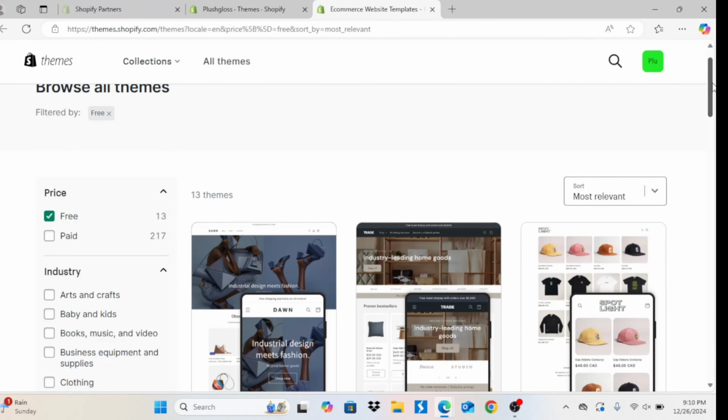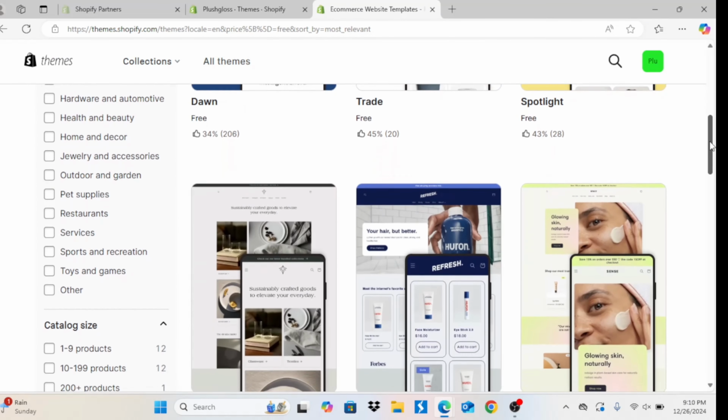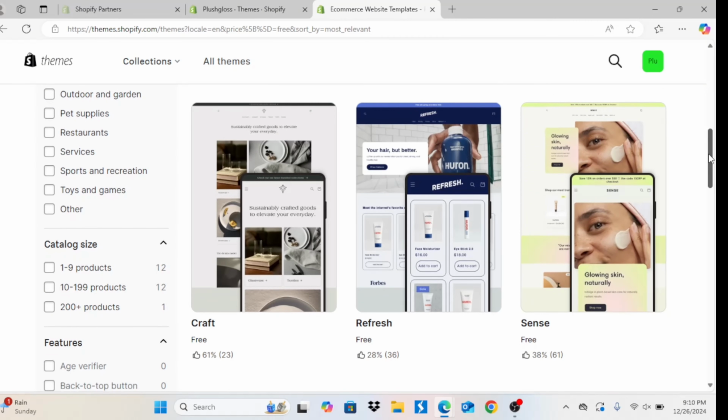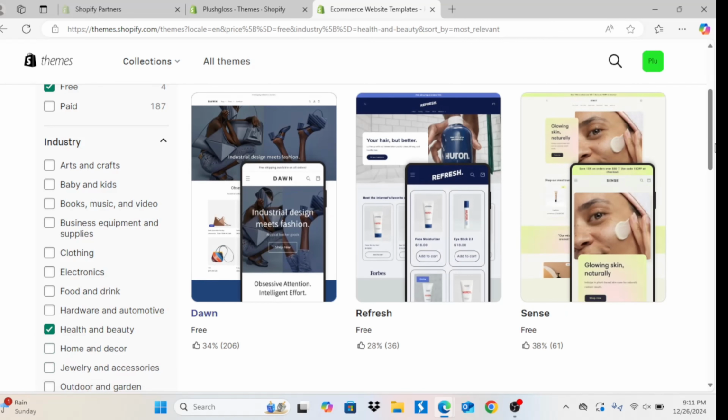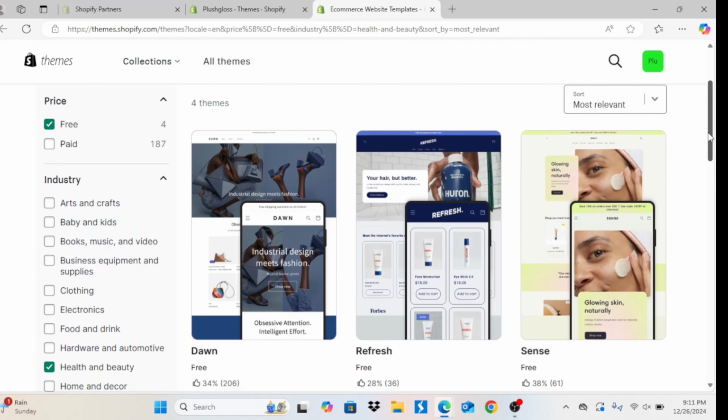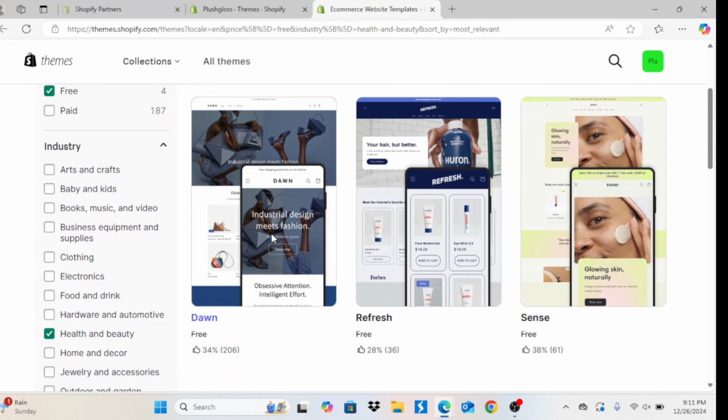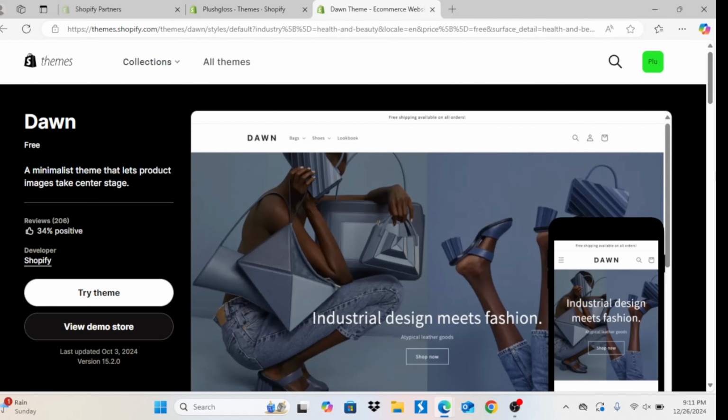I'll click free and they'll show me all the free themes. And then if I want a certain niche website or theme, I would go ahead and search right here, health and beauty, because I am making a lip gloss website. And as you can see, Dawn is free and it's saying it's for this type of niche. So I'm going to use Dawn. I honestly always use Dawn.